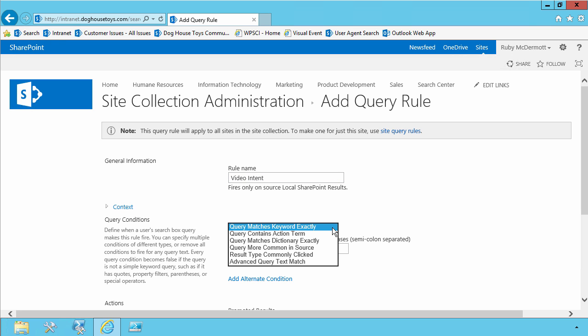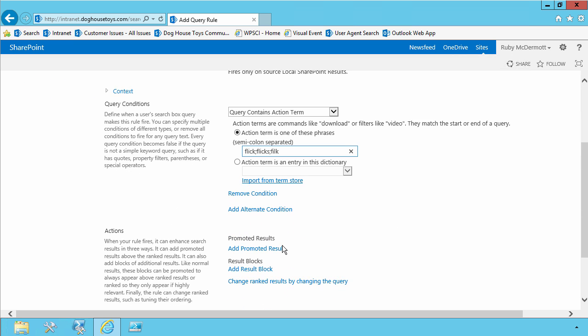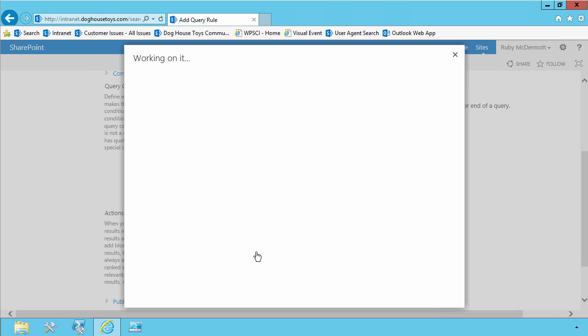Now in this case, I'm going to choose query contains an action term. The action terms are going to be semicolon delimited, so I'm going to choose flick and flicks plural, and then filk because I always spell it wrong. And then I'm going to come down and add a result block.